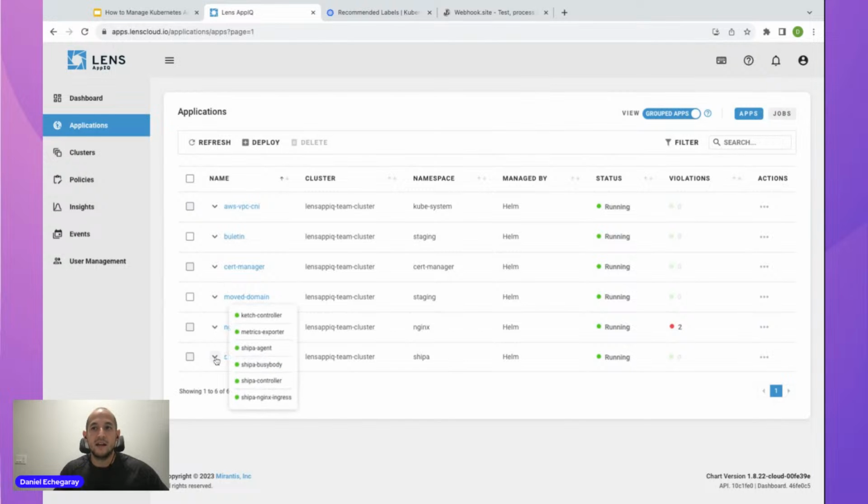So you can see that Shipa agent, which is our main agent, is a single application, but it's composed of multiple workloads, in this case 6. This application only has 1. This Nginx application only has 1. So we get all of them and we compute them, and we start tracking the general status. As you can see, all these applications are running.